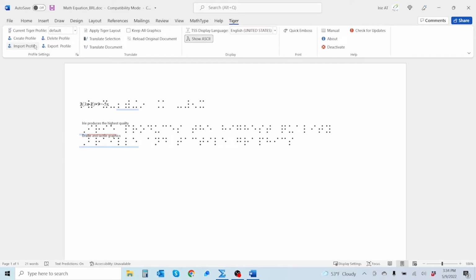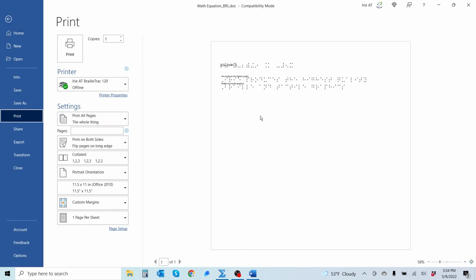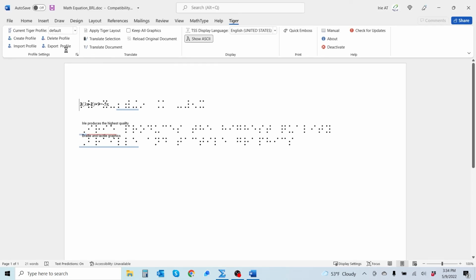So once everything looks good and translated and you approve, we're going to go ahead and just print this guy. So you can go up to either File and select the print option, or simply use Control P as in Paul on your keyboard. Once you do that, make sure to select Print, make sure your Irie embosser is selected, hit Print, there you go. You have now successfully used the MathType complex equation editor with the Tiger Software Suite and your Irie embosser.